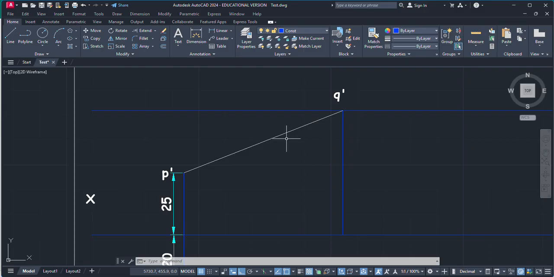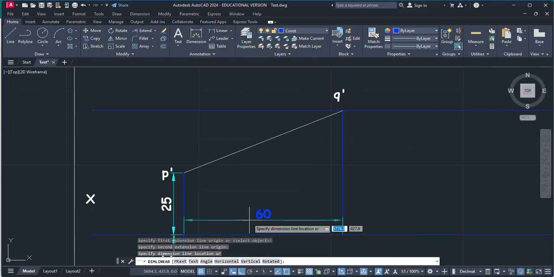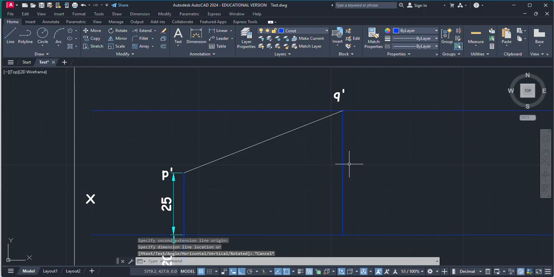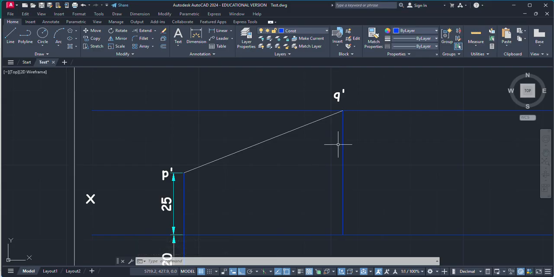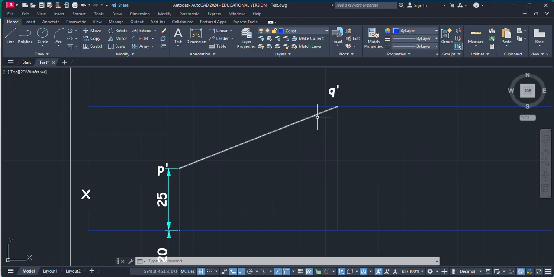As given in the question, the distance between the end effectors is 60 mm. So P dash and Q dash are the endpoints of the apparent line, and the horizontal distance between these 2 points is 60 mm, as it is given. You can check here, these 2 points are 60 mm apart. From the second condition, Q is 50 mm above HP, and you can see this line is 50 mm from this XY. So this is our apparent line in the front view.